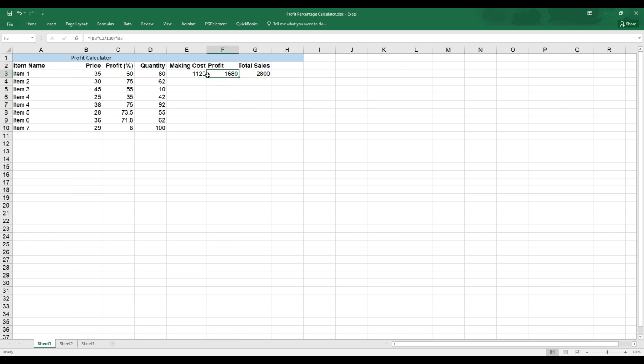First we will go to profit and move the cursor to the bottom right corner. You will see the plus here. Just drag until which row you want to apply this and leave it. So you can see it automatically calculated this one. So now what we have to do is, we have to do the same for total sales also.